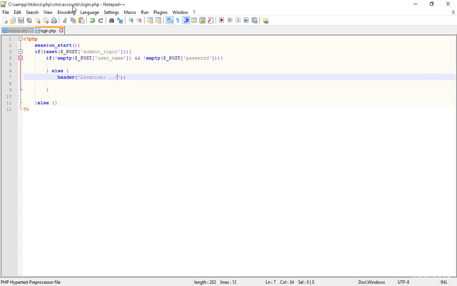Okay, and the other page is not in the accounts, the other page is in the CMS folder, so just add the back directory, then the CMS and slash. Okay, now the slash and then the index.php, but with a variable named login equals to error, or mismatch. Okay, we can type anything. I'm just typing wrong. Okay, this is more preferred.